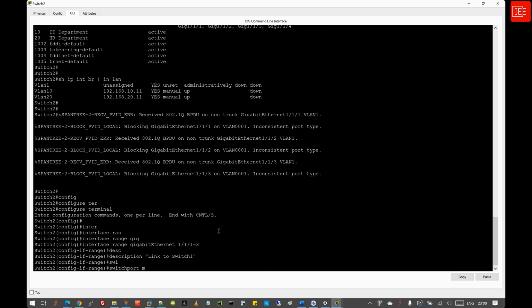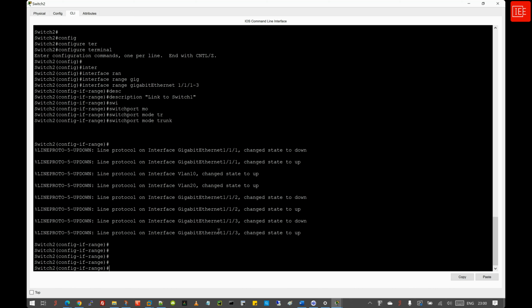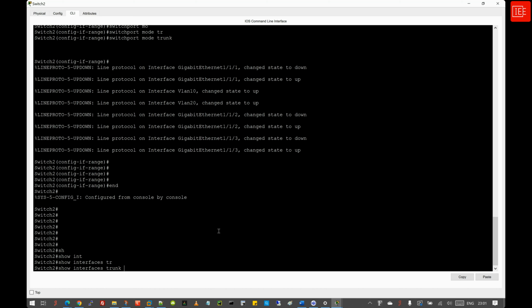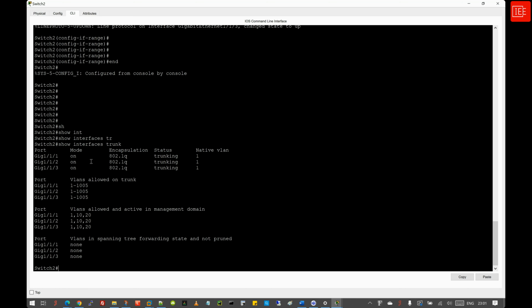And then we're going to say switchport mode trunk. Let's just do some in-flight checks quickly. So we're going to say show interface trunk. You can see that we have configured a static trunk across these three interfaces, GigabitEthernet 1/1/1, /2 and /3. The current mode is on, which means it is statically configured. The current encapsulation method is using 802.1Q, the current status is trunking, and the native VLAN is 1. And here are the allowed VLANs and active VLANs at the same time.